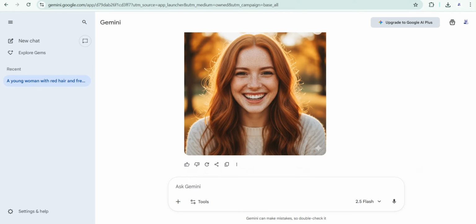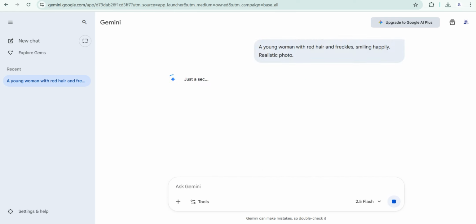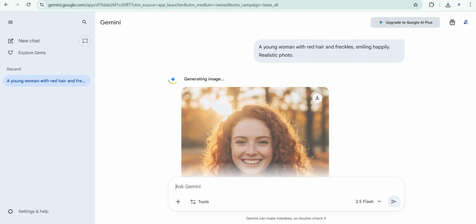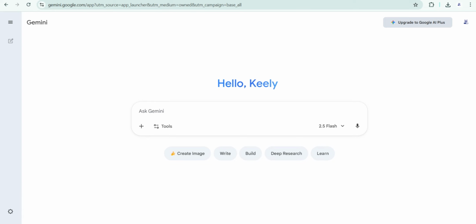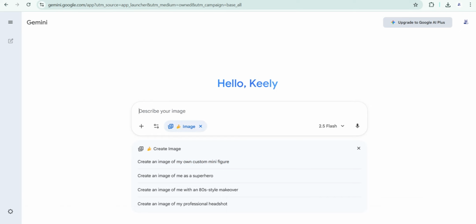We get this great result. Now, watch what happens when I run the exact same prompt again. We get a different person. The red hair and freckles are there, but the facial structure, the smile, the mood, it's all changed. This lack of consistency forces creators to spend hours editing, or worse, completely scrap content. This is a massive limitation until now. Nano Banana changes the game. Let's see how it completely fixes this problem.